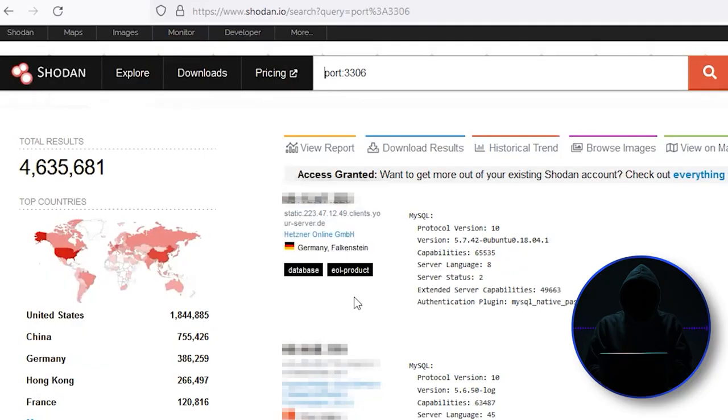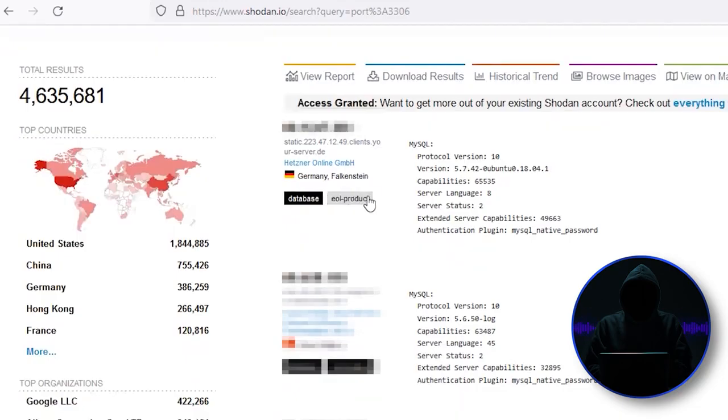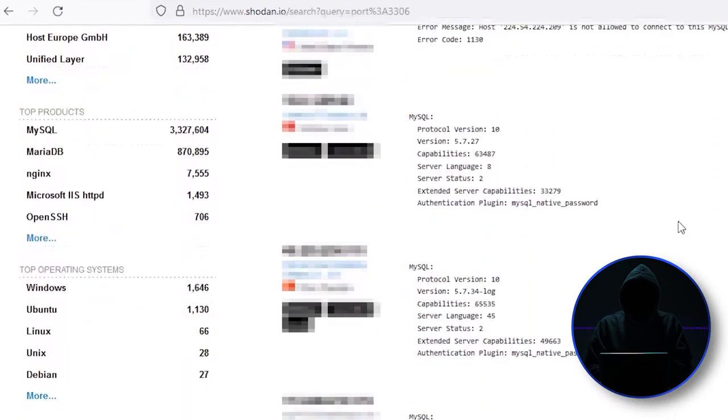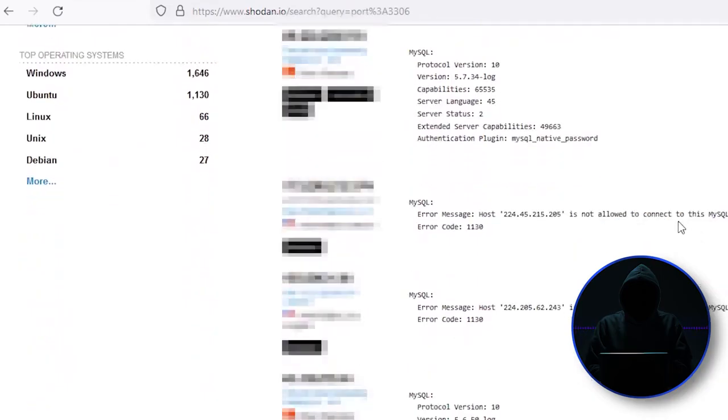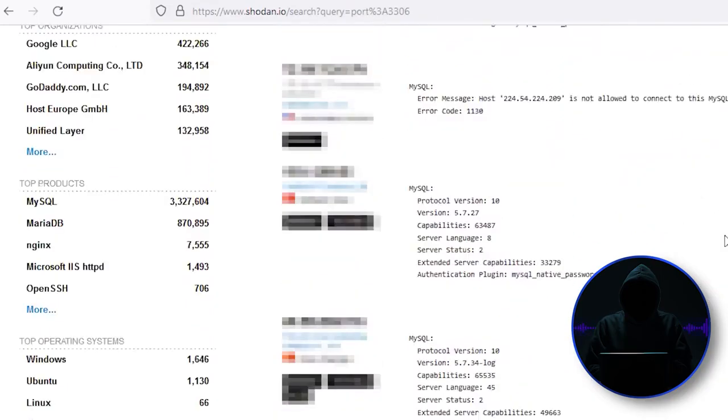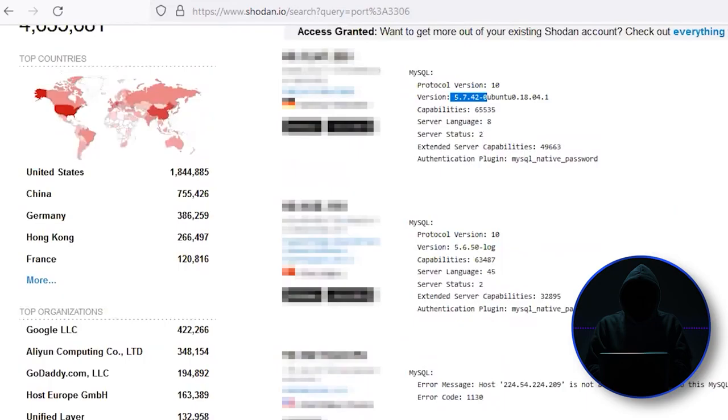So if we're looking at these, look at this end-of-life product here too. This is kind of important, right? Because that means it's no longer supported by the manufacturer or developer in updating it and giving it security updates. So this means they're going to be particularly vulnerable to attack. You can see the versions here, right? Version 5.6.50, 5.7.42, right? These are old versions of MySQL, which makes them vulnerable. Yeah, and so that's the kind of thing that we can do here.